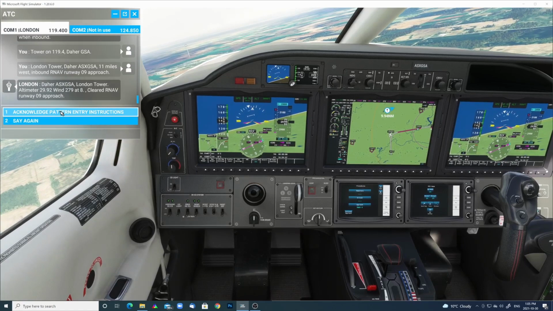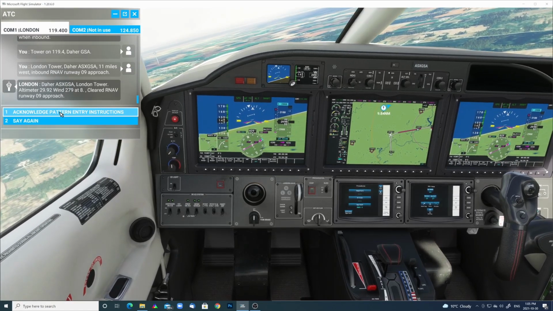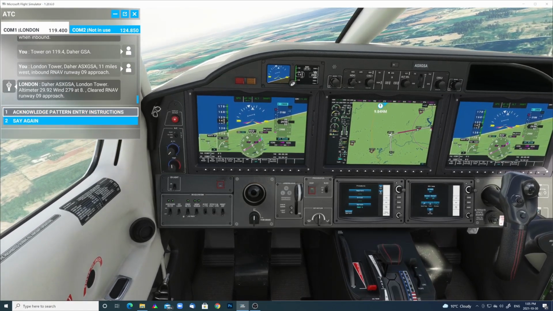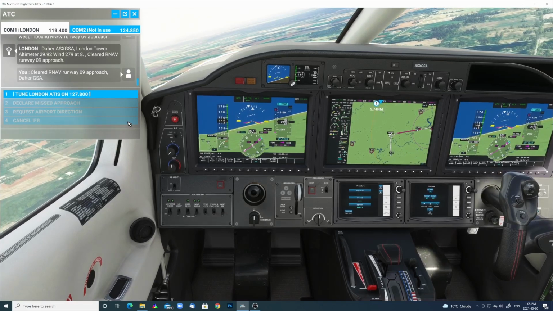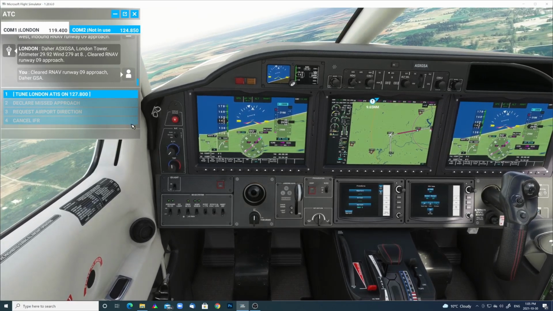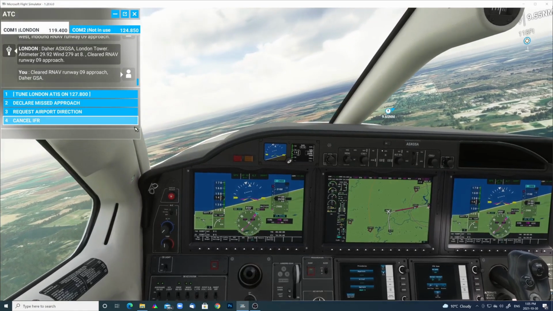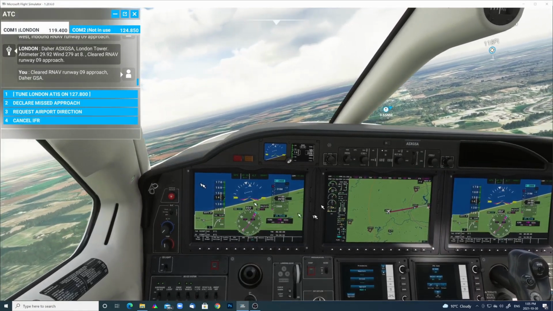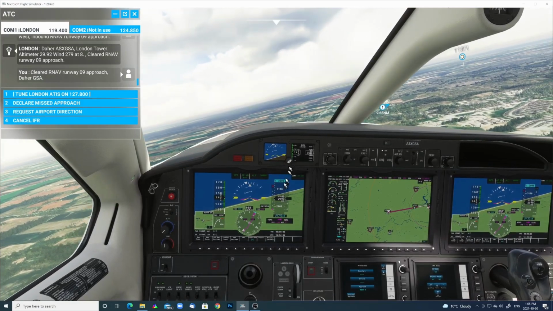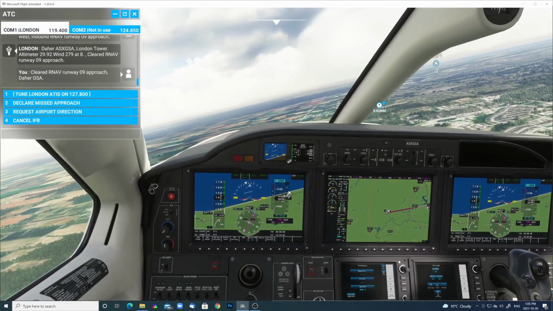Here we go again. They got the wind wrong. I changed it to 09. And cleared RNAV runway 09 approach, Delta Golf Sierra Alpha. Very buggy program still. Very buggy. A year later, and it's still buggy. Excuse me. Still buggered up.